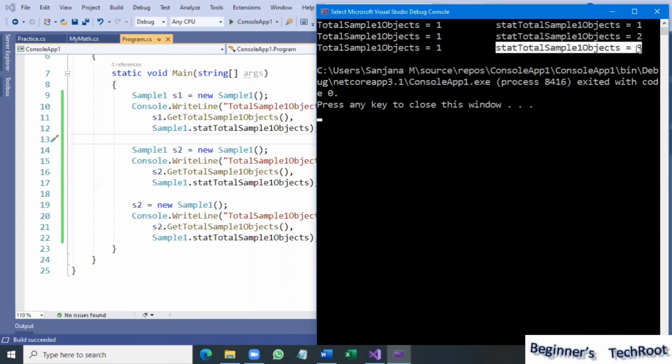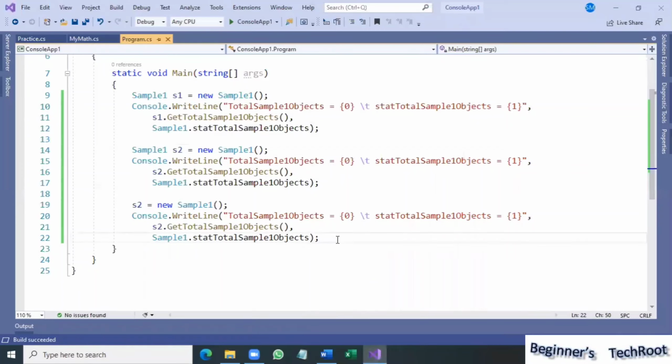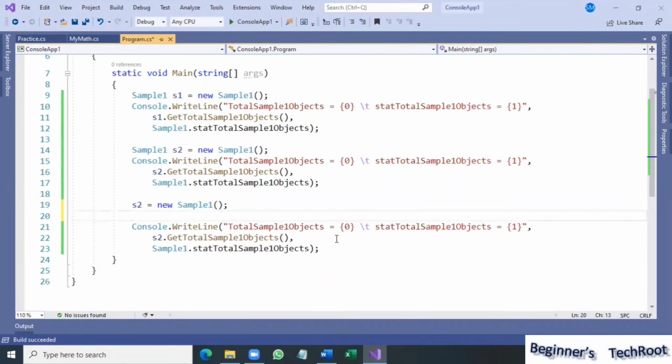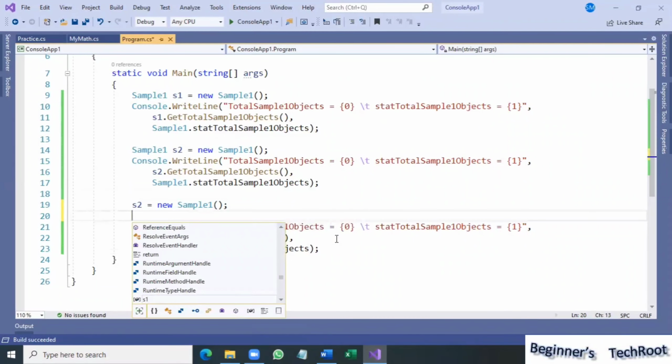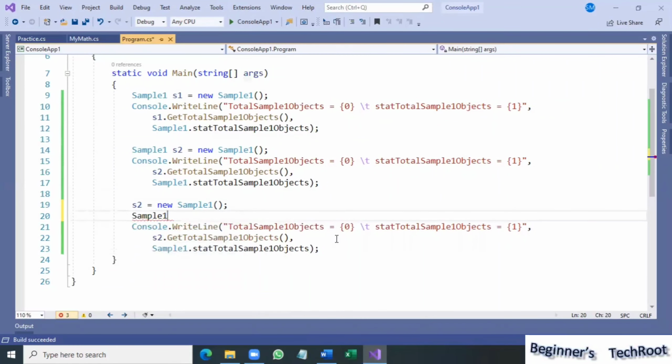Okay, we can do one more check. I will reassign the value now, and then we will see. Here we got 1, 2, 3. Suppose we got 1 here and 2 here, and here we got 3, for example, after creating this object. Now in this case, if I change the value, like sample 1 dot the static total sample 1 objects, equal to, suppose I change the value to 10.